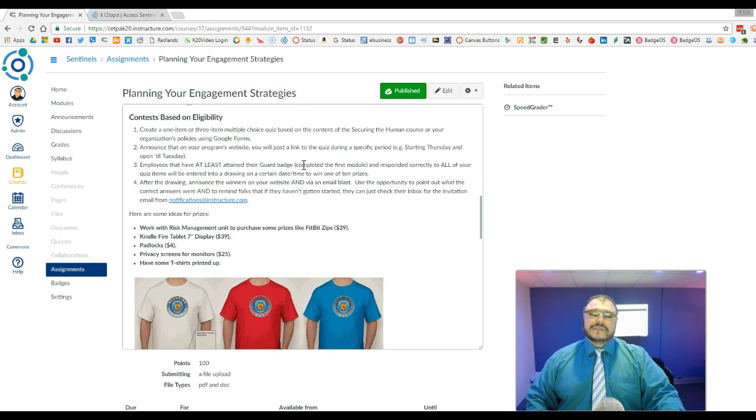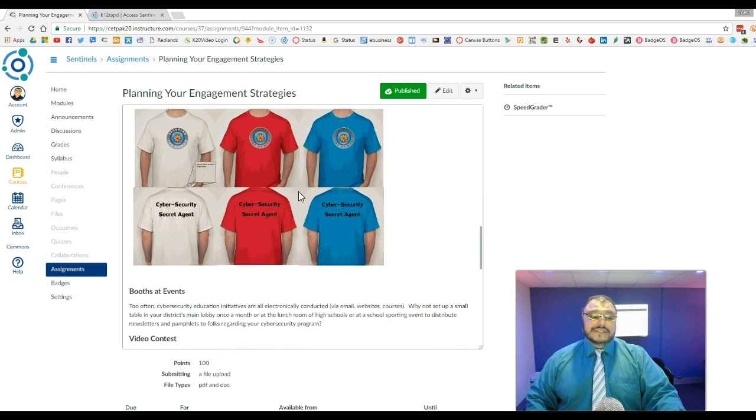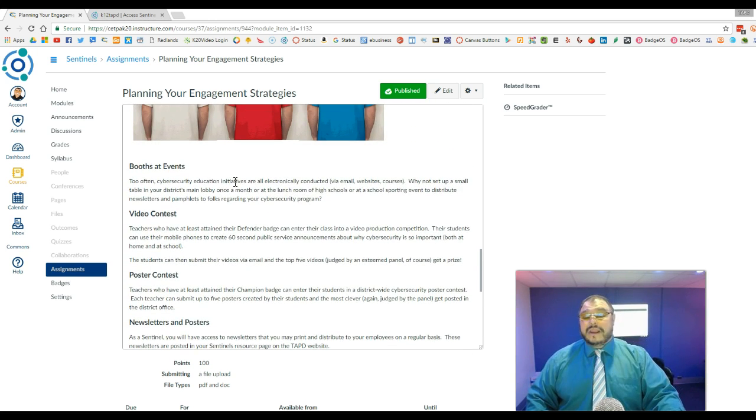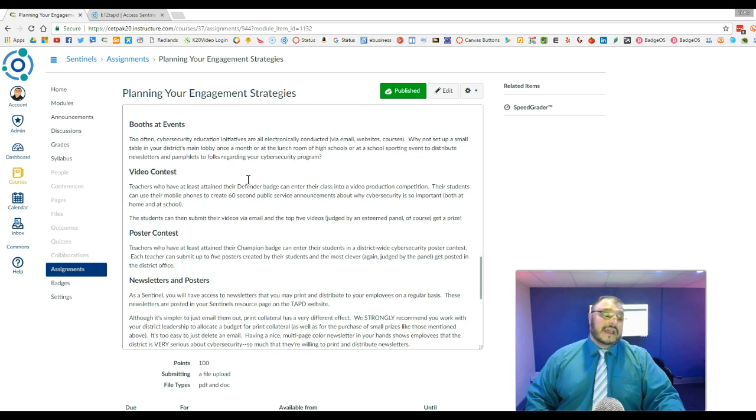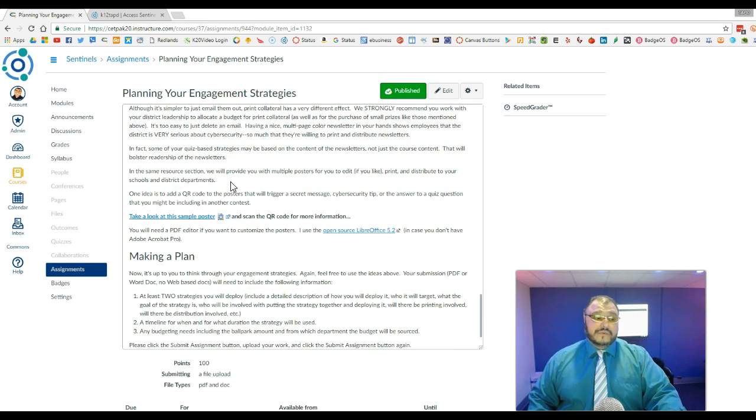And we give you other ideas as well, like contests that are based on eligibility and maybe some prizes that you can give out. And maybe you might want to think about having an actual booth at an event. Or maybe have a monthly booth in the district office lobby about cybersecurity. So as people are coming by, you can show them some newsletters or give them a pamphlet or something to that effect. Maybe have a poster contest or distribute newsletters and whatnot.